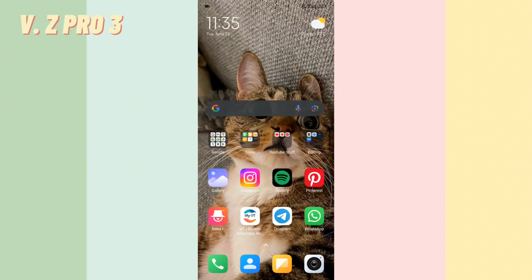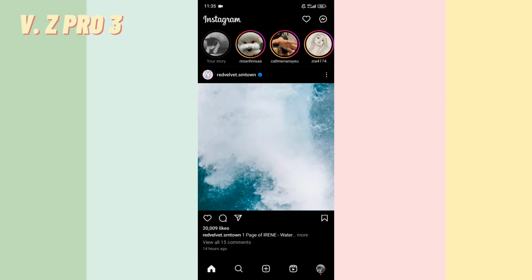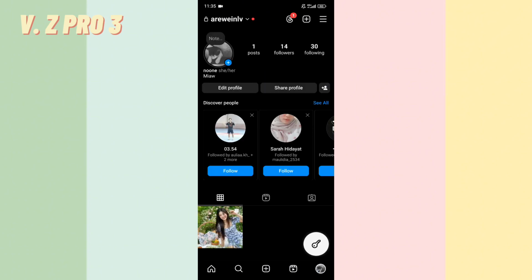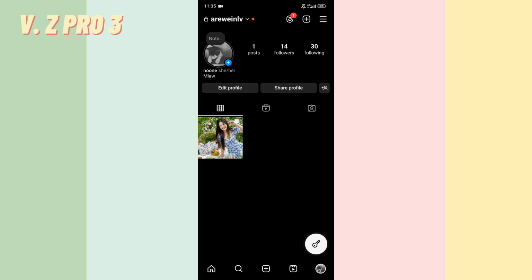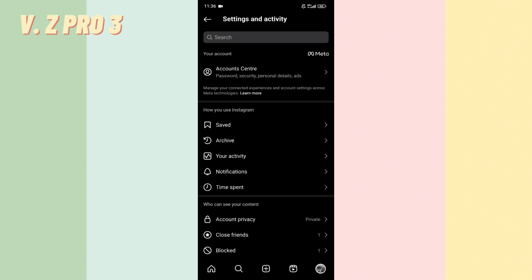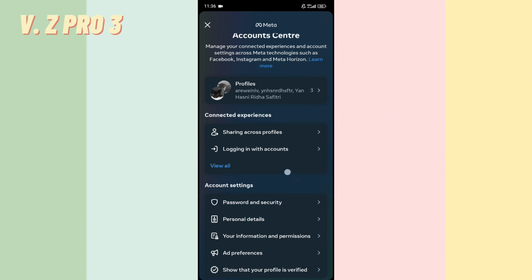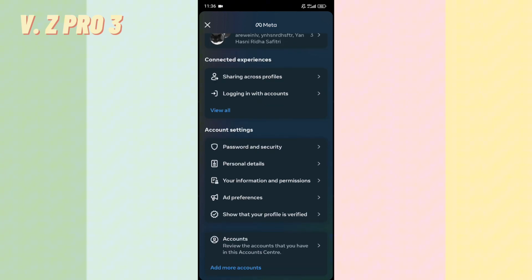It's so simple. So first of all, of course, we have to open our Instagram. Now you can tap on your profile. Here's my account that I want to change the password for. Now you can tap on the upper right corner, the three lines over here. You can tap on Account Center. Now, on account settings, you can tap on password and security here.